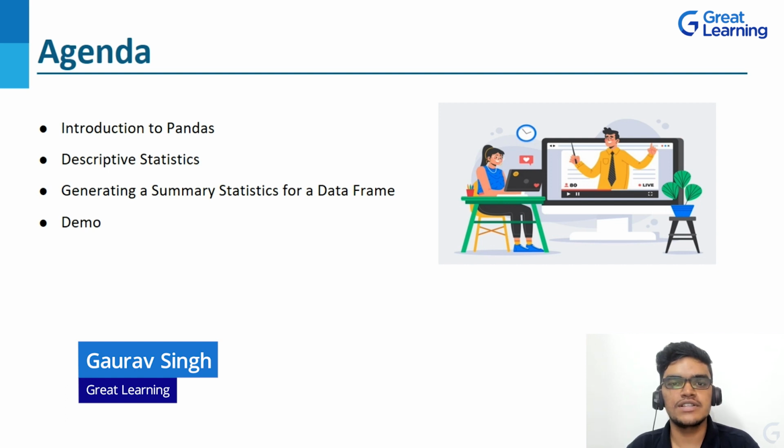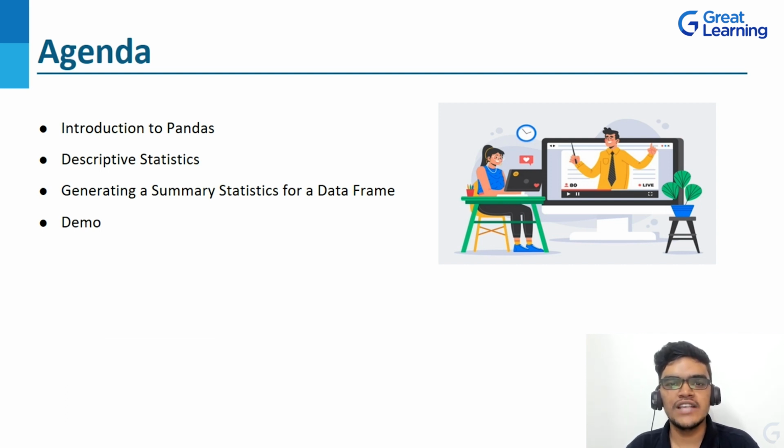Now, moving to the agenda, first we will be knowing about what is Pandas. As we know, Pandas is a Python library that is mainly used for data analysis. Moving next, we have Descriptive Statistics. Basically, Descriptive Statistics deals with gathering, interpreting, analyzing and presenting a large amount of numerical data. Next, we have generating summary statistics for a data frame. If you want to generate summary statistics, we're going to use the Pandas describe method. It will display statistical information such as the mean, the minimum value, maximum value, along with the standard deviation. After generating summary statistics for a data frame, we're going to see the practical implementation of it.